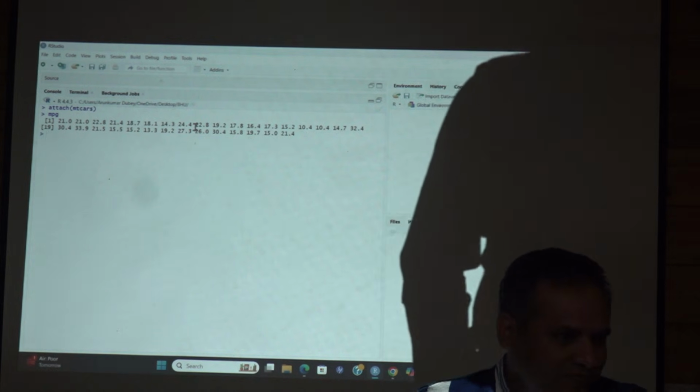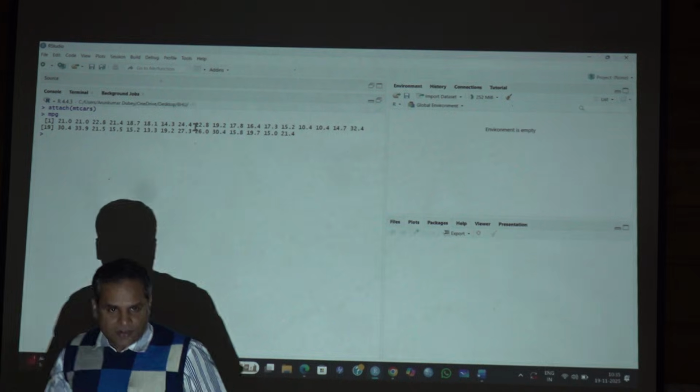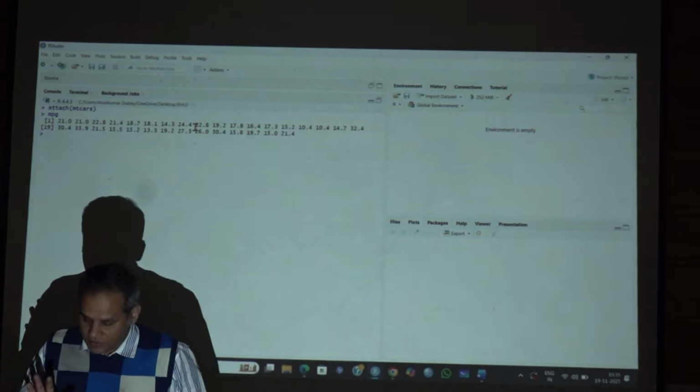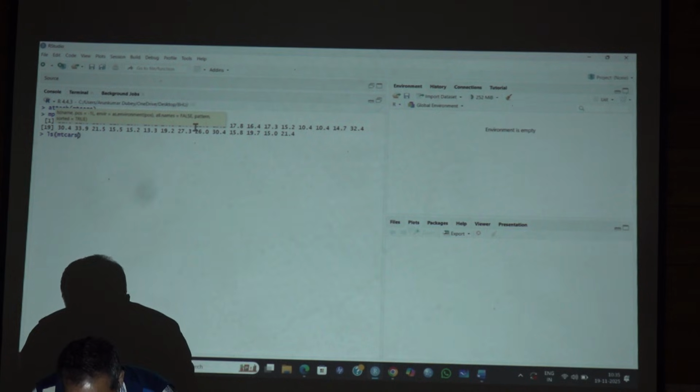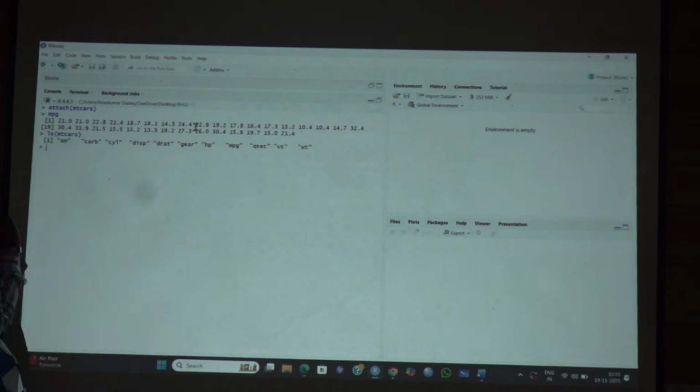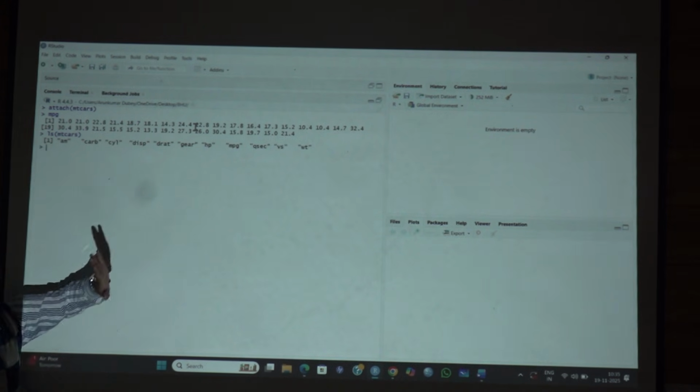Sir, what does mpg denote? mpg is miles per gallon. Okay, very good question. Okay, friends, all of you just pay attention. If I simply type ls mtcars, it will give me the names of all the variables that are there in that file: am, carb, cyl, disp, drat, gear.